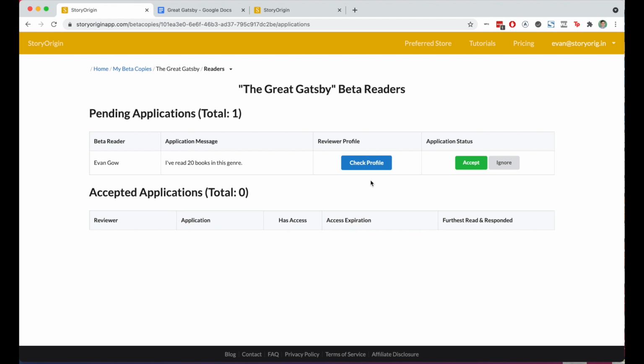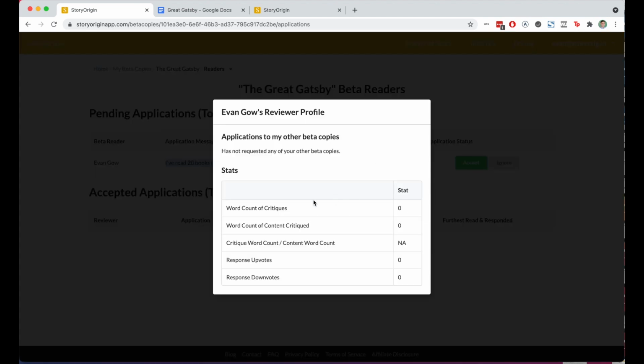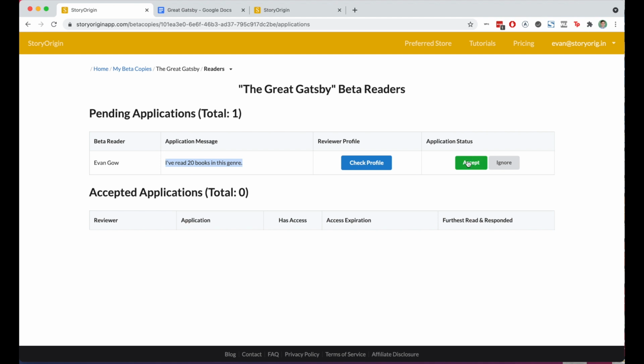Let's click there. We can see the beta reader's name, the message that they added when they were applying for access, and we can also check their profile. On their profile, we can see how many words they've left as critiques against the number of words that they were critiquing. We can also see the number of upvotes and downvotes that their feedback has received from other authors. This is helpful for determining whether or not we think we might be getting good feedback from this potential beta reader. Let's go ahead and hit accept.